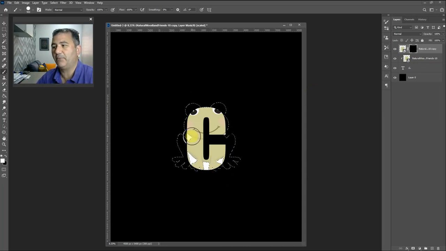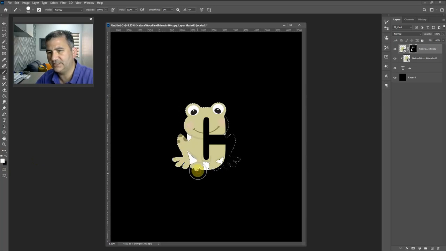Now that gives us a better idea as to where we're going to paint with white to bring back the parts that we want of the frog, but not kill the letter C. We still want the letter C to be very, very prominent in this design, okay? So I've got white here as my foreground color. I've chosen the brush tool, and now I'm going to start painting it. Okay, and we'll paint a little bit here, and we'll bring back some of the legs and the toes here. And we'll bring back a little bit here.